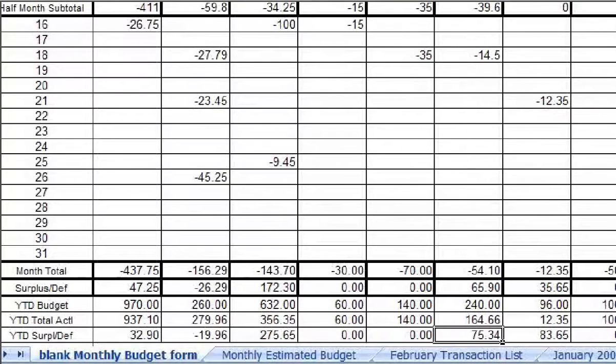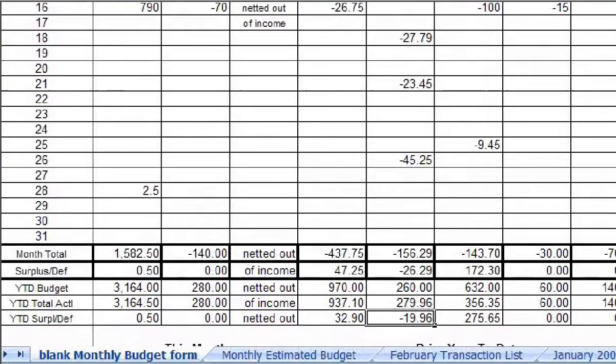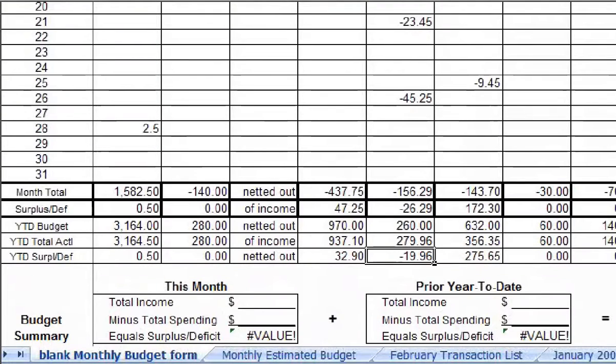The surplus deficit line for income again subtracts the budget from the total actual to net 50 cents. For the expenses, it subtracts the year-to-date actual in each column from the year-to-date budget in the column. Plus results means there is still unspent budget in that category, and minus results mean that that category has been overspent. The final piece of this form are the summary boxes below the summary lines. I will scroll down so that you can see those.